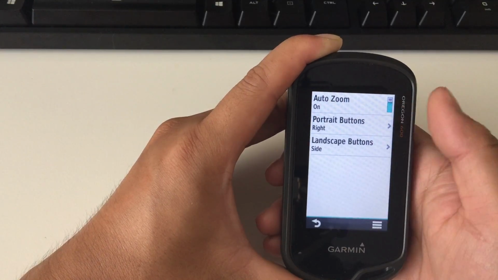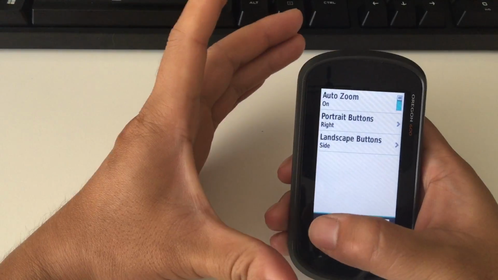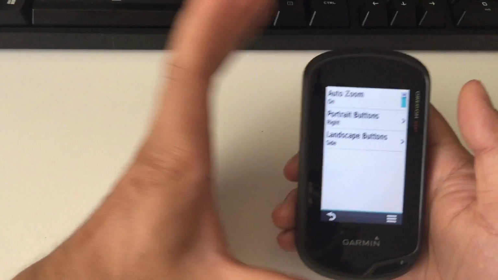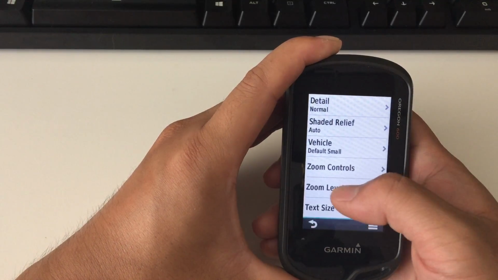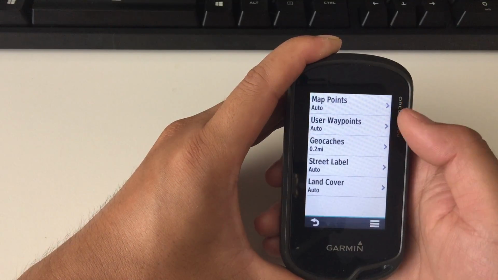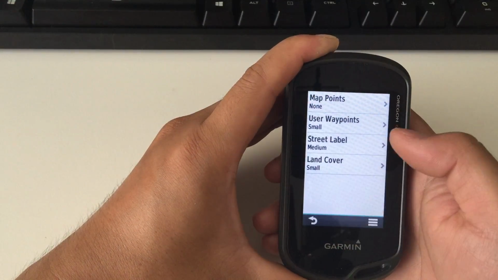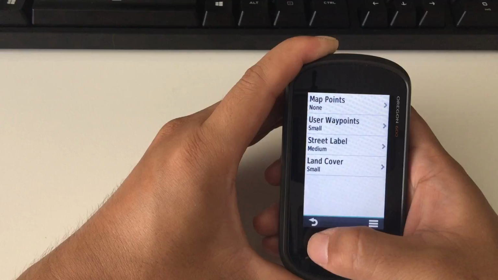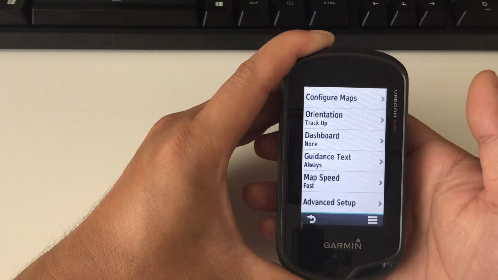And zoom control, it all controls the zoom level of the map. Always leave those settings to auto. You can always manual override really easily on the map screen. Text size is pretty much also a personal preference, and so the map setup is pretty basic.